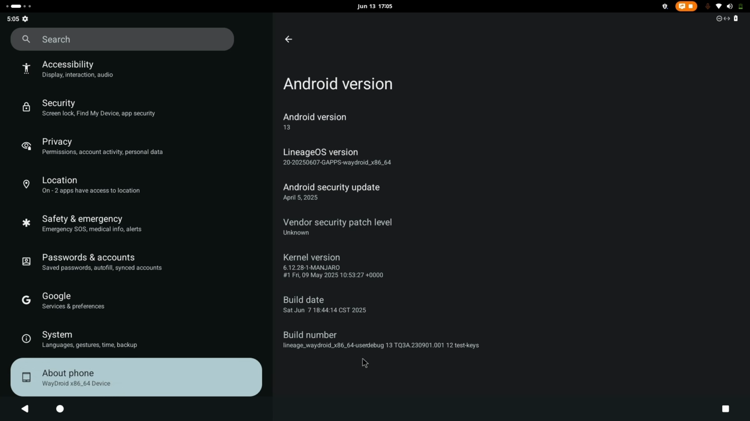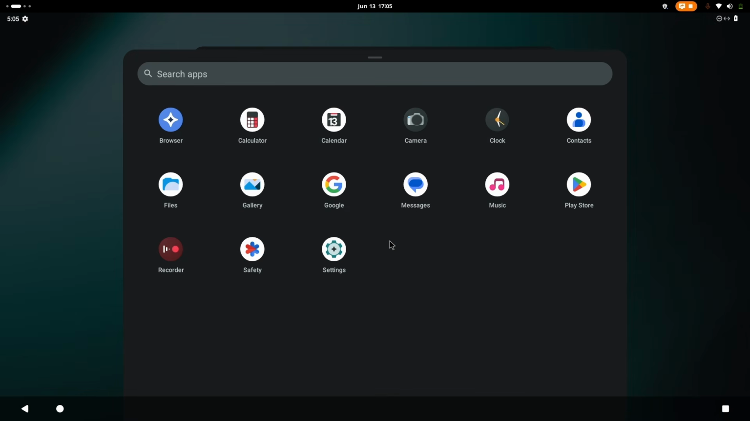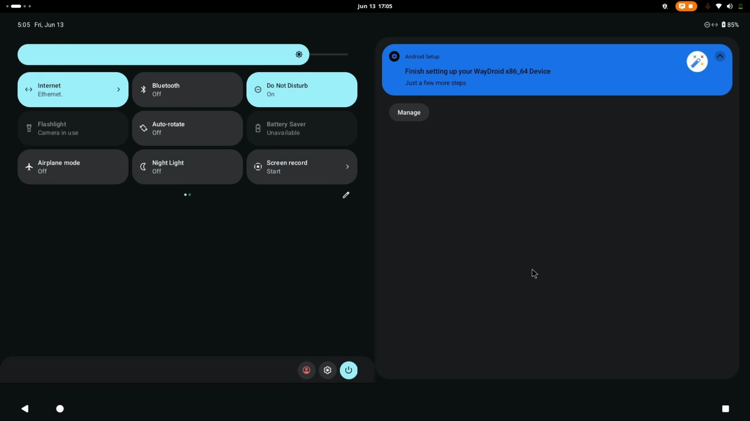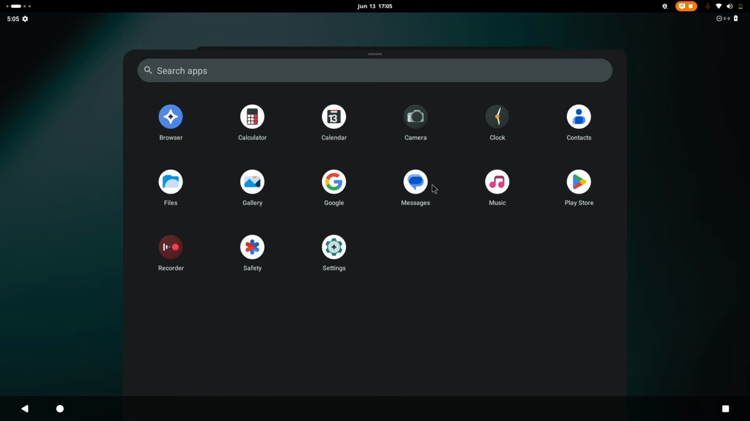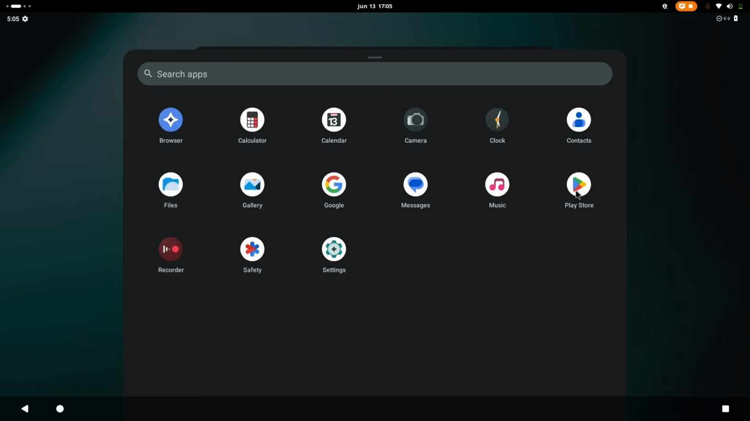There it is, Android 13, Lineage OS. Yep, it does look good. Now what we need to do is to actually install Free Fire here. For that, we can just go with the Play Store version because that's the best way.